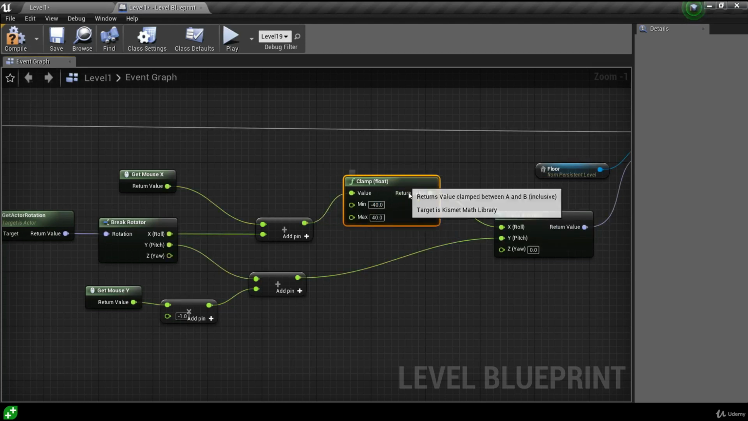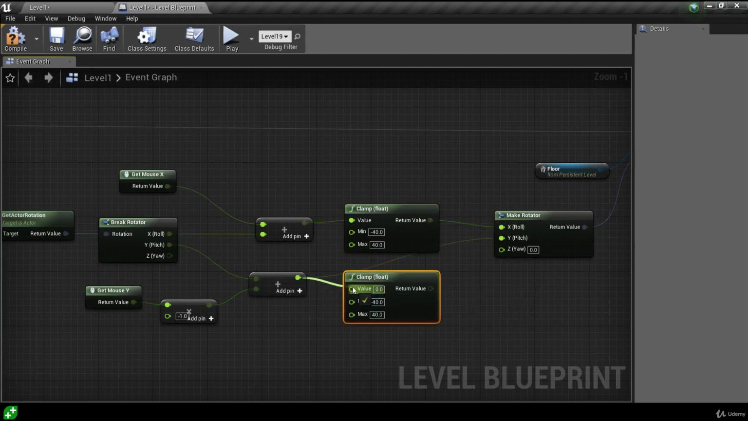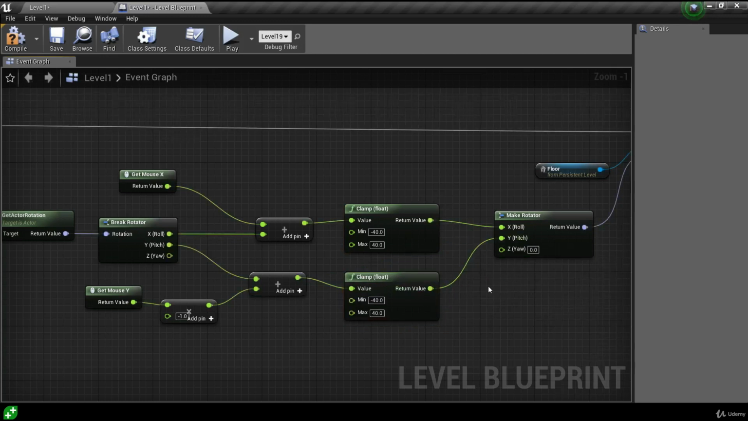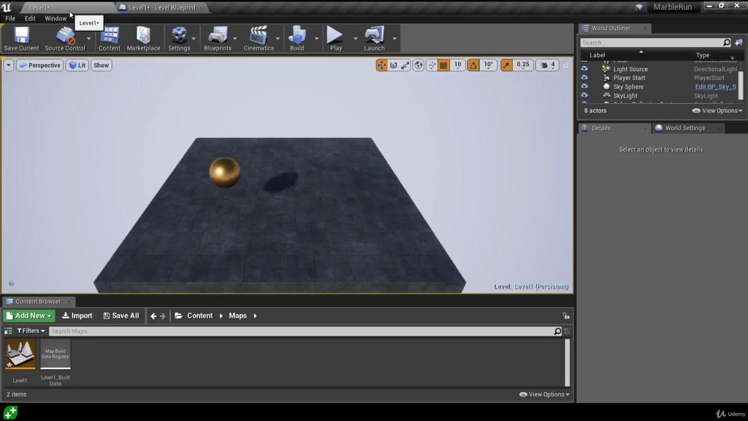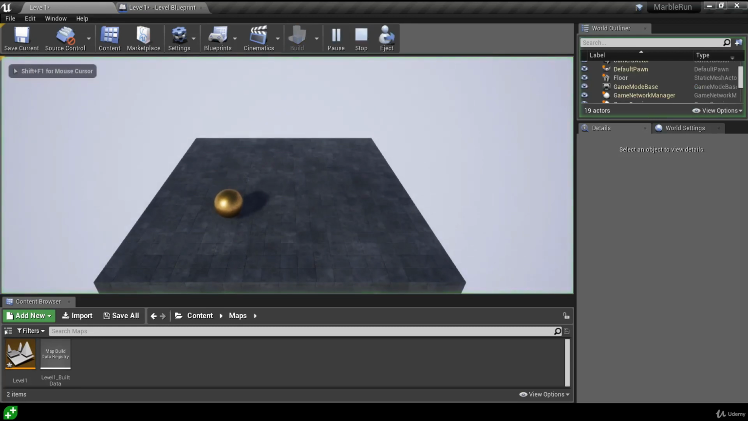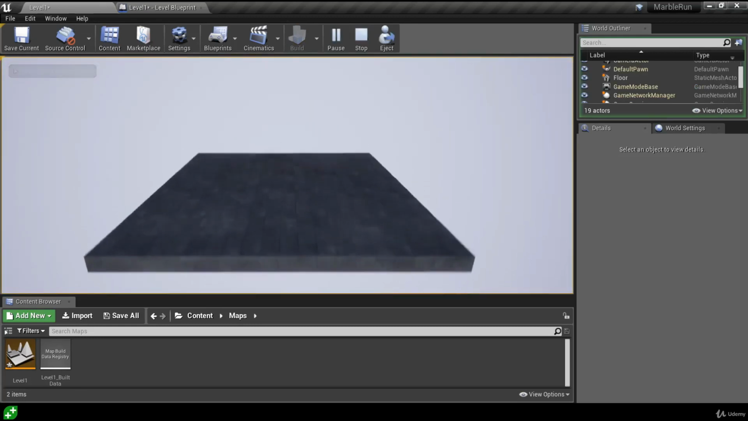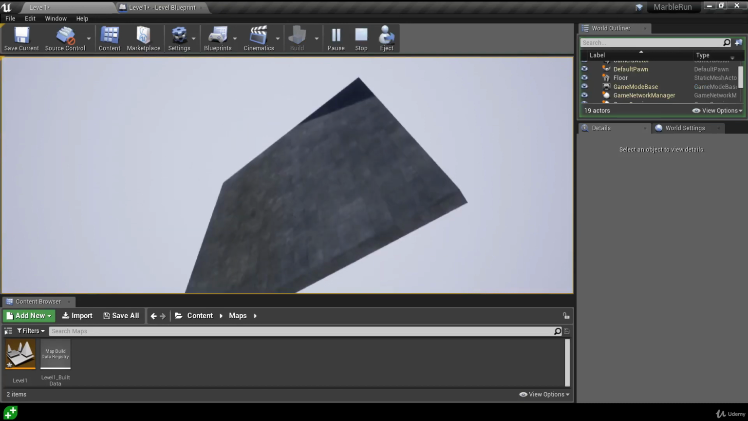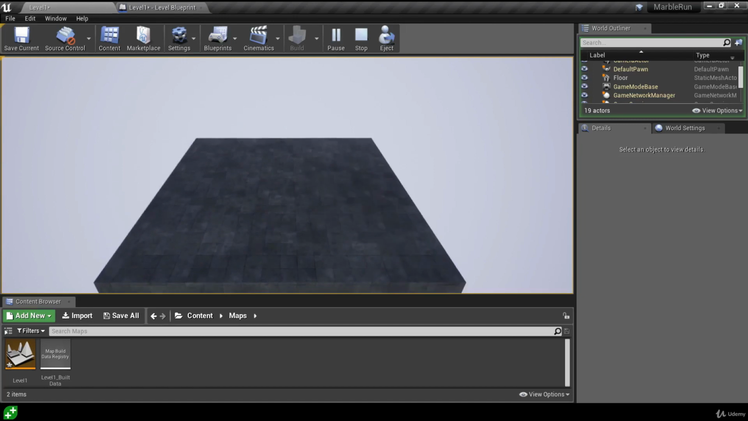And we can do the same with the pitch by duplicating this with Control W while it's selected, and we can plug our addition value into this and then plug the return value into the pitch. Okay, so now this is looking good. If we come back to our level and hit play, when we add pitch to the floor, it will limit the rotation if we go too far, and the same for coming back on the pitch, and the same with the roll. So we have a much better solution for controlling our floor actor by adding and clamping our rotation values.